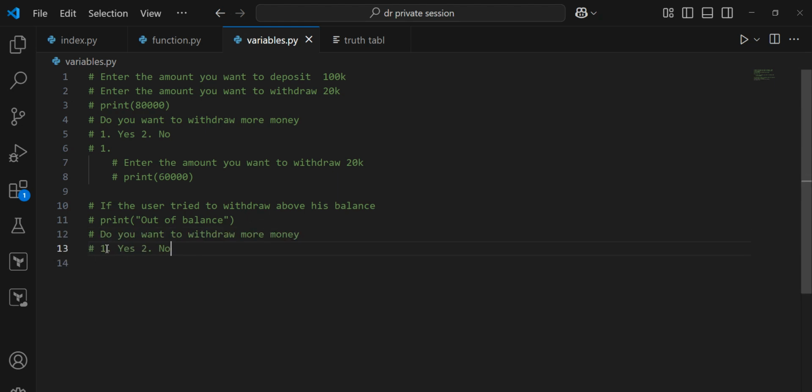So one for yes, two for no. If the user selects one, we do this part. You can enter the amount you want to withdraw. If the user selects no, it says bye. That will be the end of the program. Do you get it, sir?